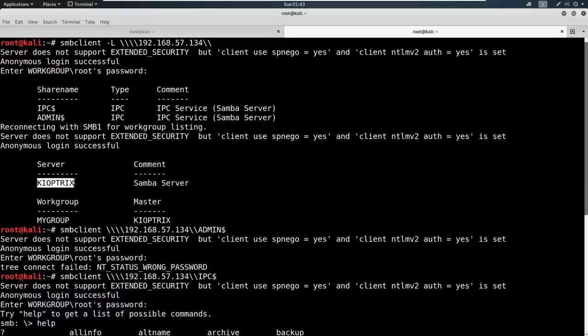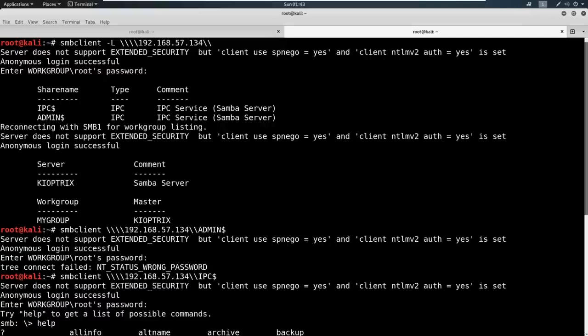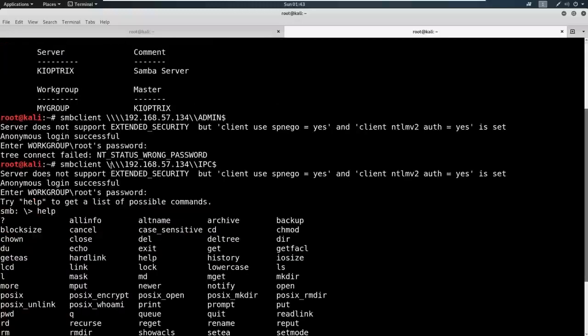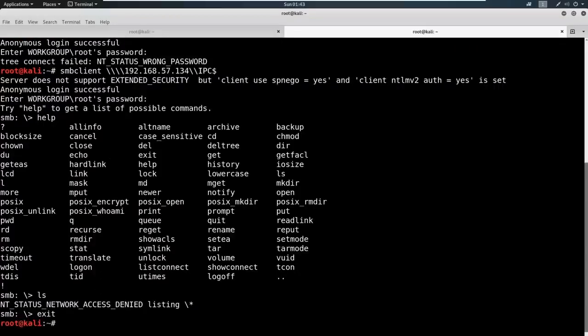We see the server name is Captrix. There's a comment that it's a Samba server, and we're going to try to come in here and connect to a file and maybe get lucky. But this time we didn't get lucky. So we're just going to go ahead and exit out. So that's all you need to know right now for SMB.